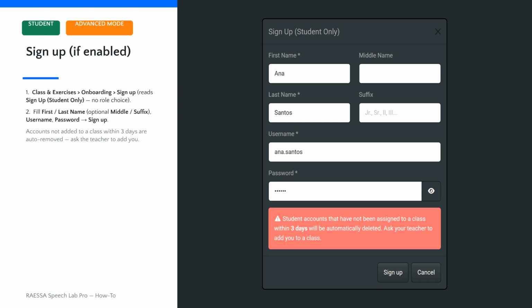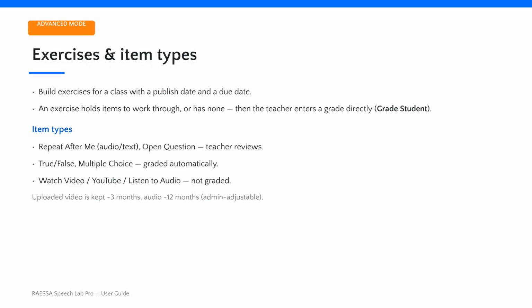If self-service sign-up is enabled, students can create their own accounts by selecting Sign Up in the onboarding menu. Please note that accounts not assigned to a class within 3 days will be automatically removed, so ensure students are added promptly. Building exercises is flexible.